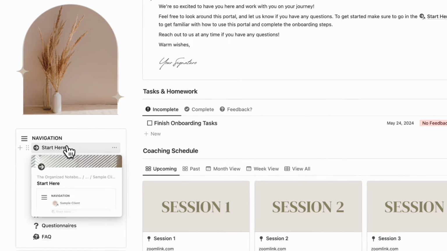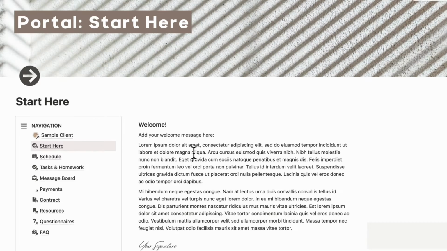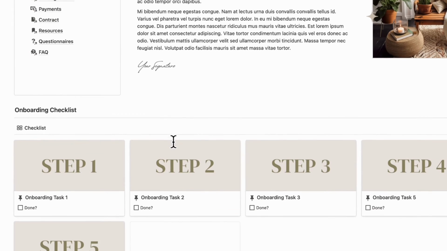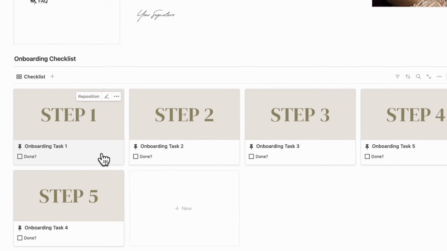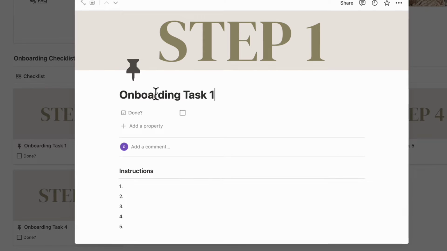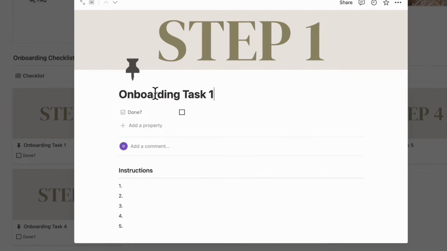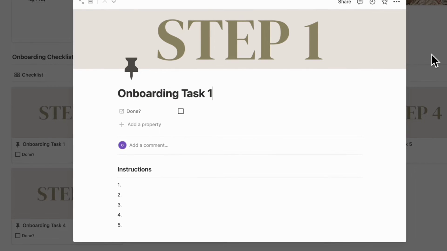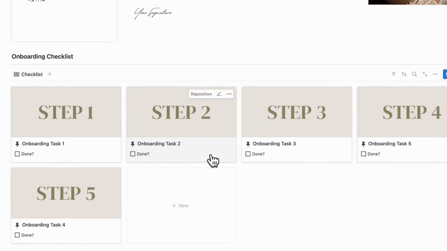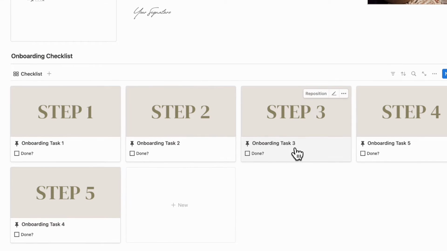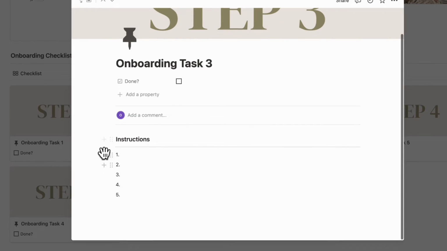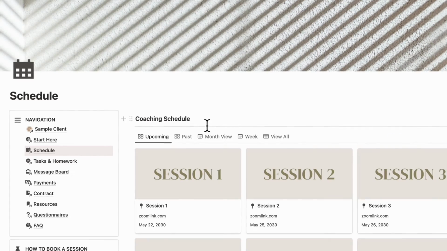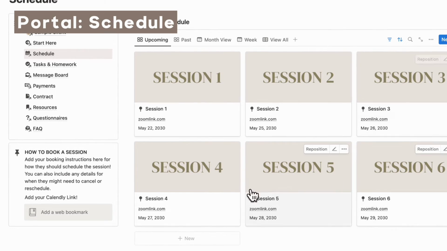Then we have a start here page, which is where your client is going to start out. So here you can add your own welcome message as well as an onboarding checklist. So for example, one onboarding task could just be to get familiar with this portal, and you can even add instruction videos for them inside of here. Other tasks might be to make a first payment and sign contracts, and all of these can just be added inside here. Once you have that done, you can check the schedule and you'll see all these upcoming sessions.